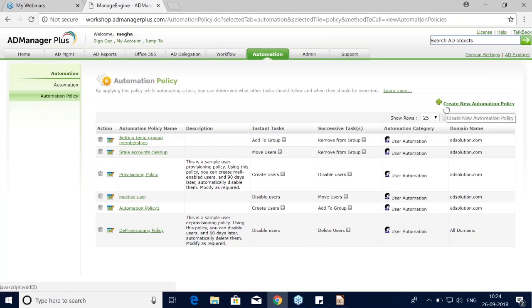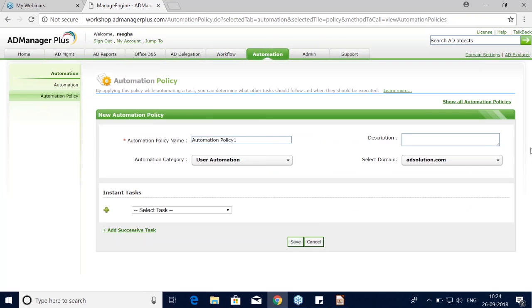Right, so on the top right corner, you have create new automation policy. I've highlighted that option. Just click that. Right, so under new automation policy, what we are going to do is create a name for it. Let's say you want to clean up inactive users. So I have an appropriate title so that I can identify that.